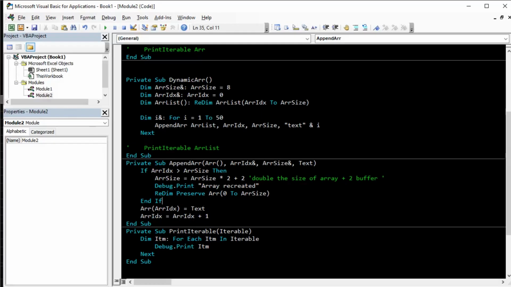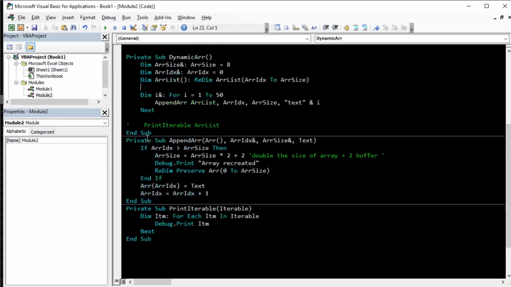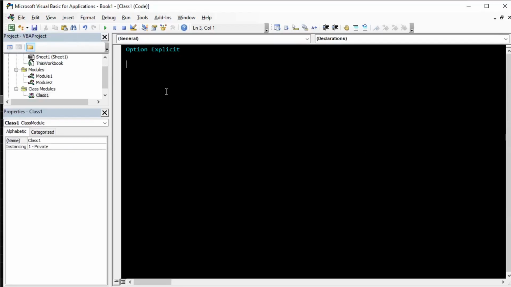So now I will create a class module, so we don't have to redeclare all these variables in another module. So let's create a class module and add some private variables here. So private array list, this will be of type variant. Private array size is long. Private, it's on the same line, array index is also long.